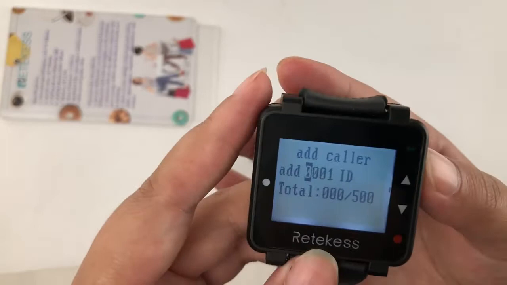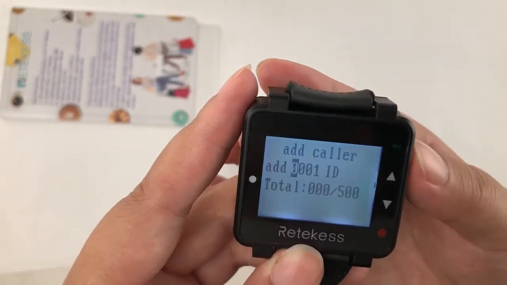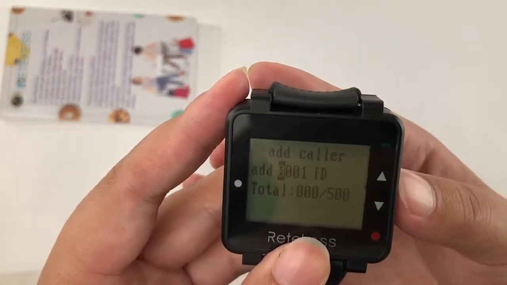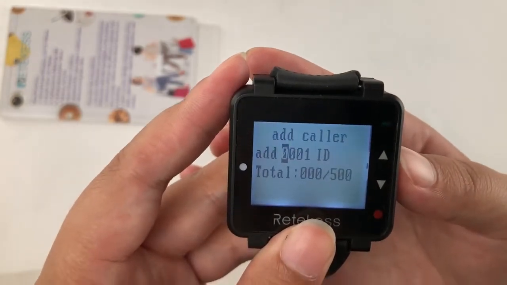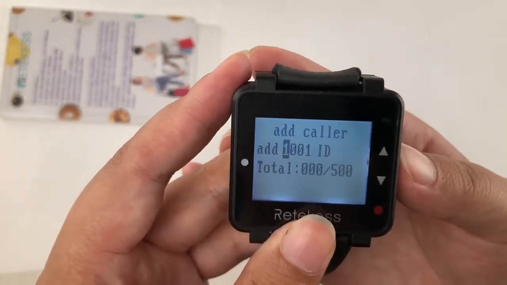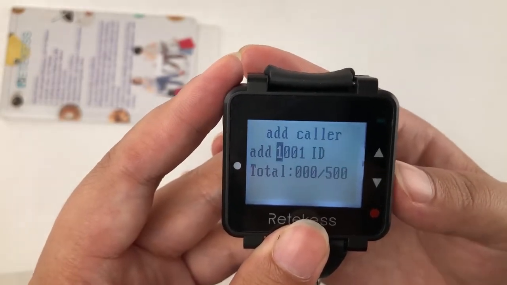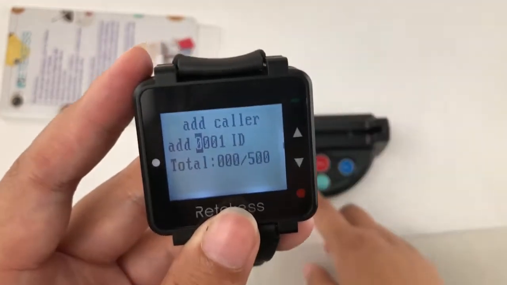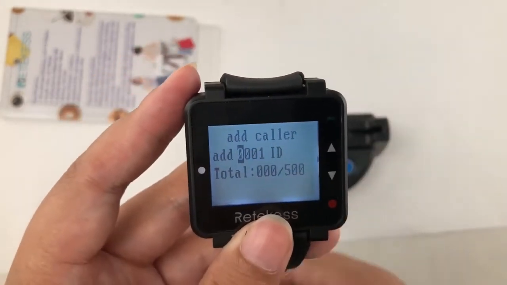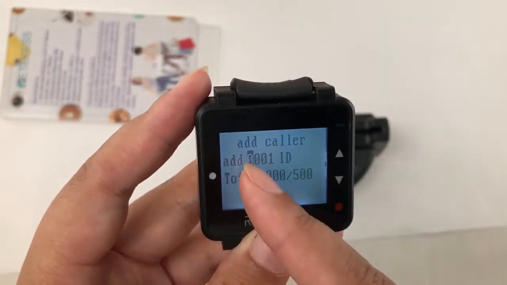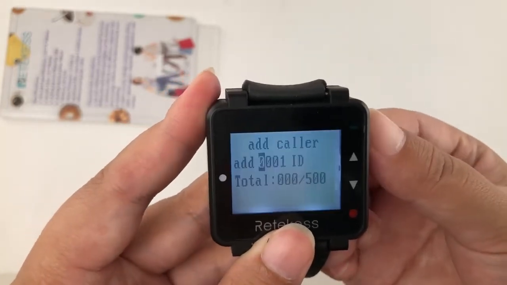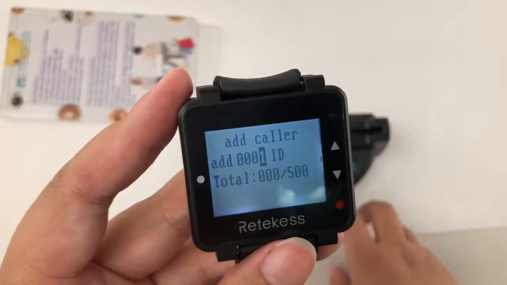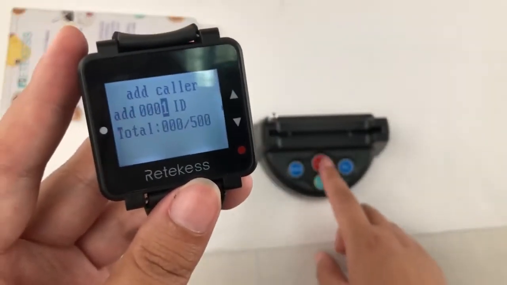This is area A. This is the area 0. We could select it from A to Z and 0 to 9. So I will add this color as the number 1, area 0 and number 1. Press the button.